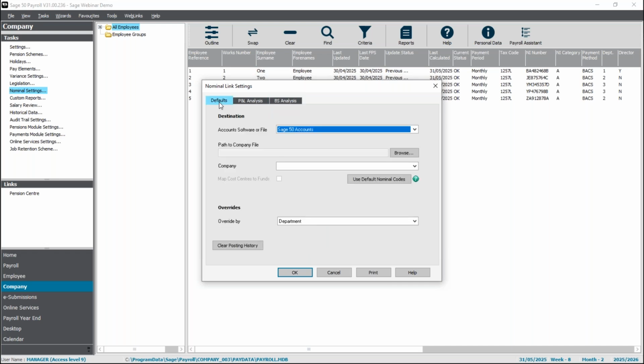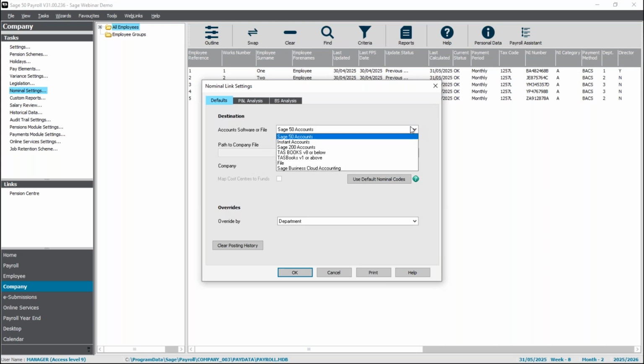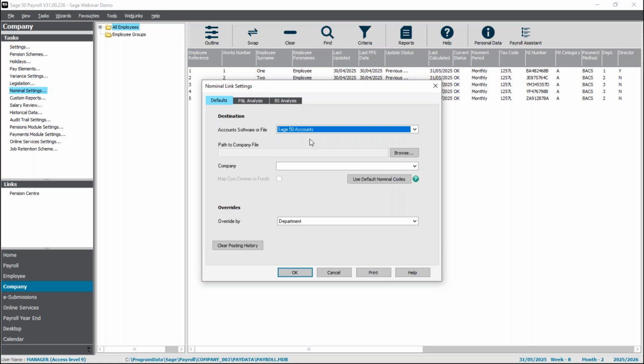So starting off on the defaults tab, from account software or file, you can open this drop-down list and see the different destinations you can choose. As I say, we're going to stick with Sage 50 accounts today, but you do have an option for Sage 200 to post a file or to export a file that you could import into Sage Business Cloud Accounting. You can find out more specifically on those options in our Help Center, but I'm going to stick with Sage 50 accounts.